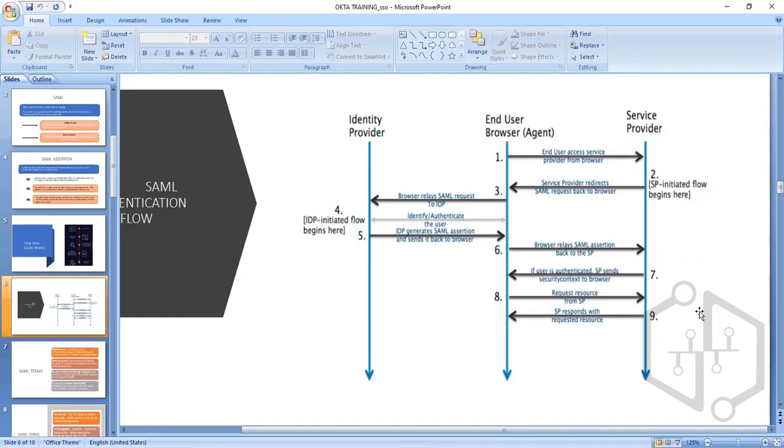So this is the entire flow that starts from the end user whenever he tries to log into any application, and it ends with how the resources are allocated to that user. Okay. Any questions on this flow? Yeah, it's clear. Okay, fine.